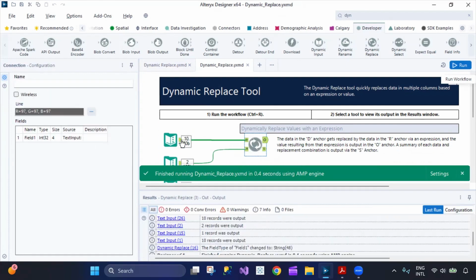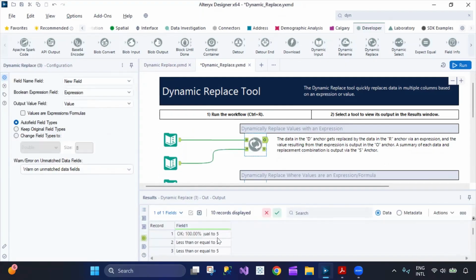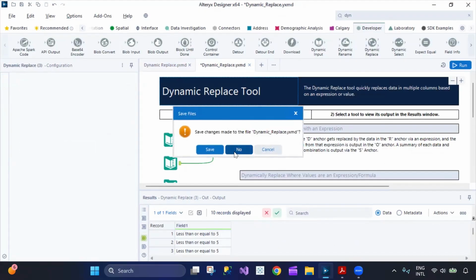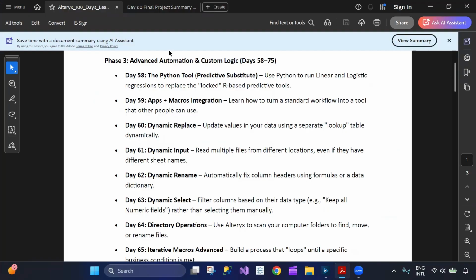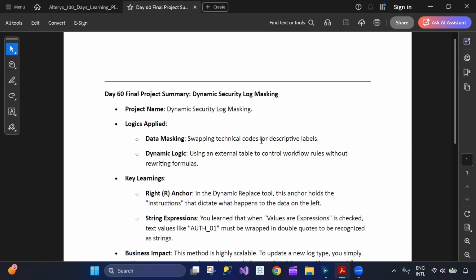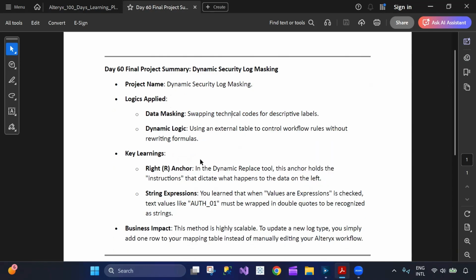It is taking the input from this. The format of the input is field 1, and then it is replacing the record with field 1 with this text 1. What it requires is always two inputs. It will not work on only one single data set. So in this project, what we are doing is logic-supplied dynamic masking, swapping technical codes for descriptive levels, and then dynamic logic. Here we are using an external table to control the workflow rules without rewriting formulas.